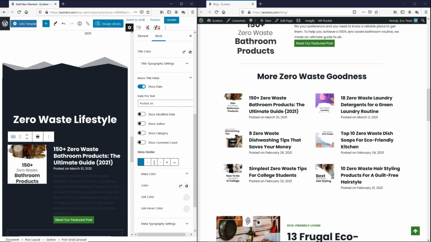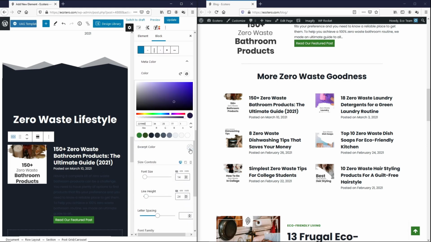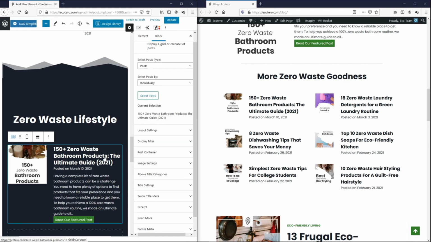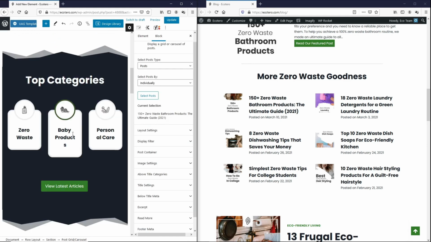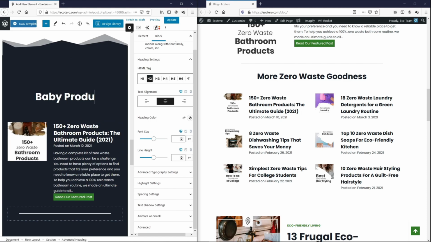There are no links here unless you have the posted by the author or something like that that adds a link here. Then you need to meddle with this. But otherwise, I'll just leave it as it is. And for the excerpt, we want to change the color to white as well. Now for this second section, this will link to the baby products. So over here, let's change this to baby products.